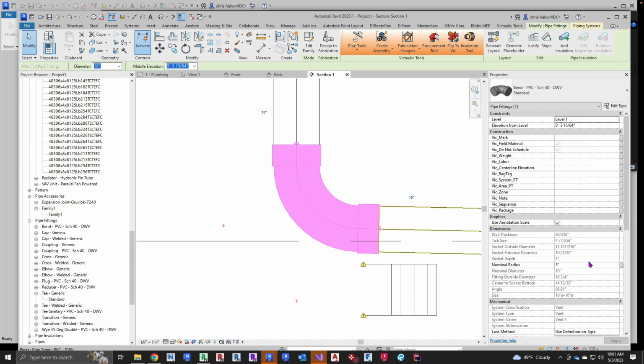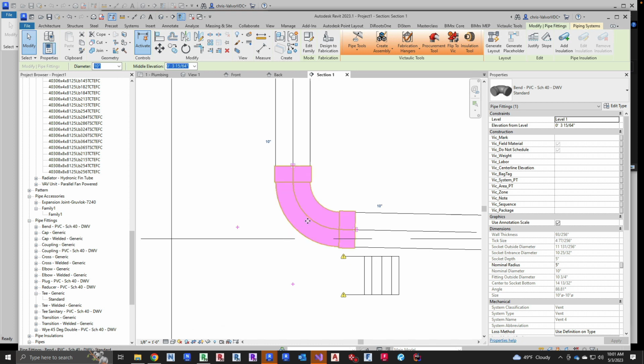Whereas this fitting isn't 90 degrees. This is a 90-degree elbow, but when you look at the angle, it's going to tell you that it's 88.81. If it was 1/8 inch slope, it would be 89 point, I can't remember what it is, but it'll be a little less. It's the same with fabrication families.